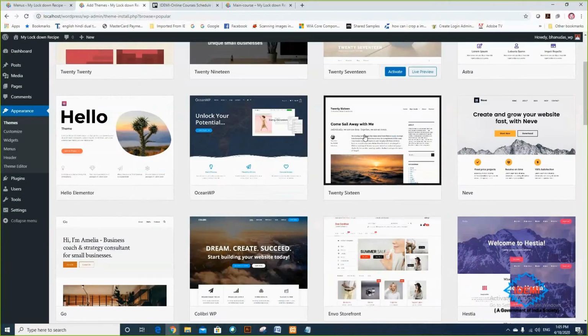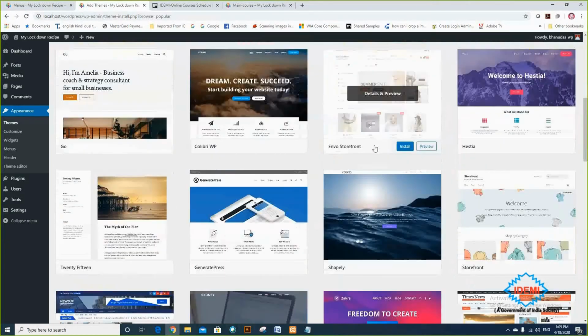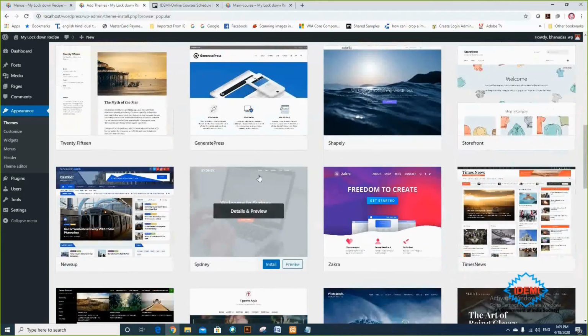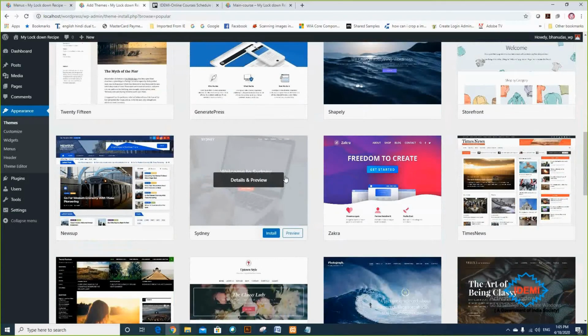So if you want to install some more things, you just select any one of the themes which is matching your content, and you just click on install. For example, this theme I want to install. Suppose I'm choosing a new theme and clicking on install here.